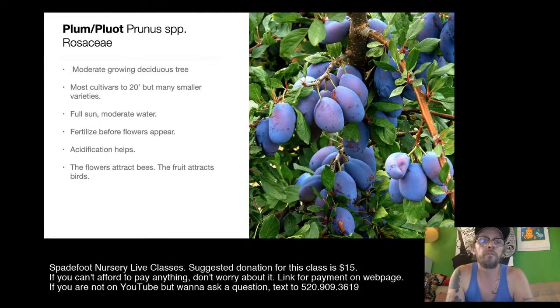Full sun for plum. It does the best in full sun. It might get a little beat up in the summer, but it'll produce better. Moderate water, fertilize before the flowers appear, just like most Rosaceae. Acidification does help. What do I mean by acidification?